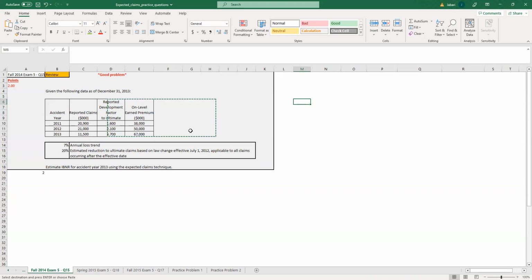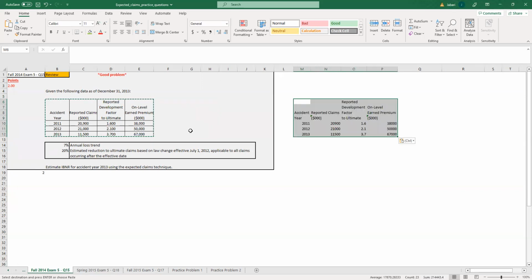But they do give us a loss trend and a 20% reduction to open claims, which is effective July 1st, 2012. So that's half the year, and that's applied to all claims occurring after the effective date. So that's just going to be a vertical line if we draw a parallelogram diagram. So it's applied to half the year instead of the 0.25 it would be if it was a diagonal.